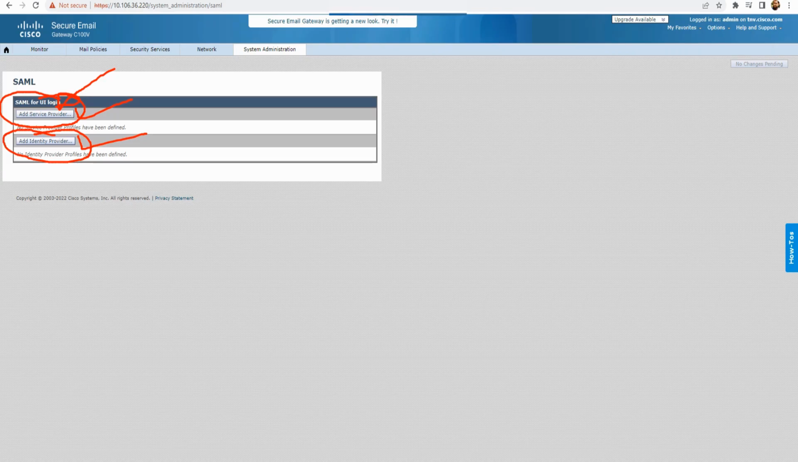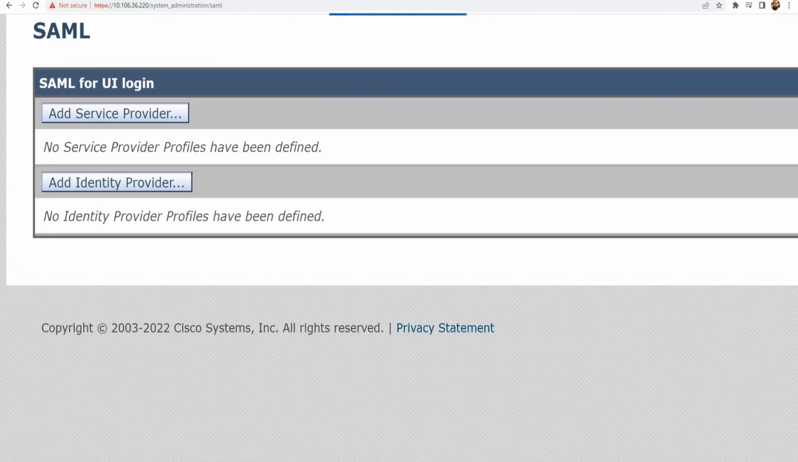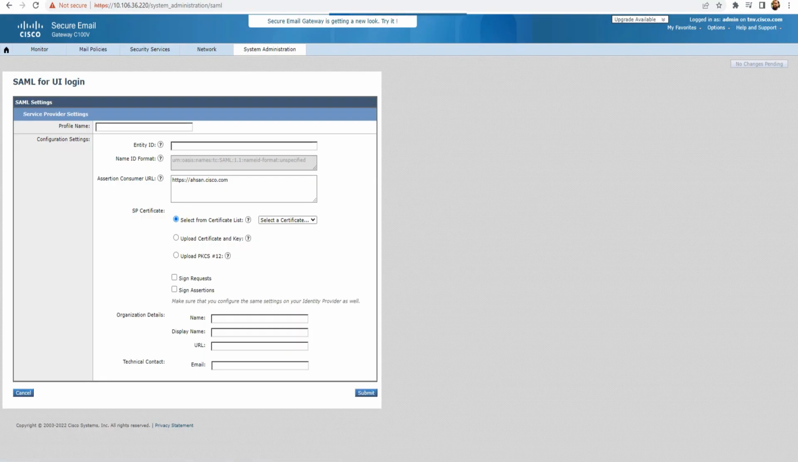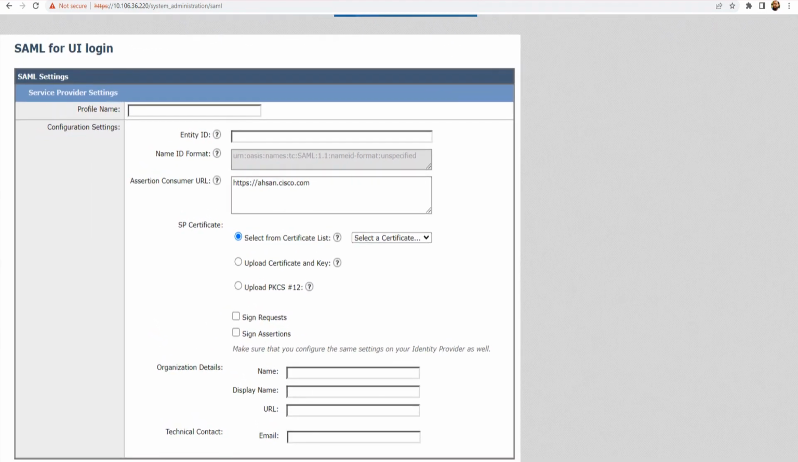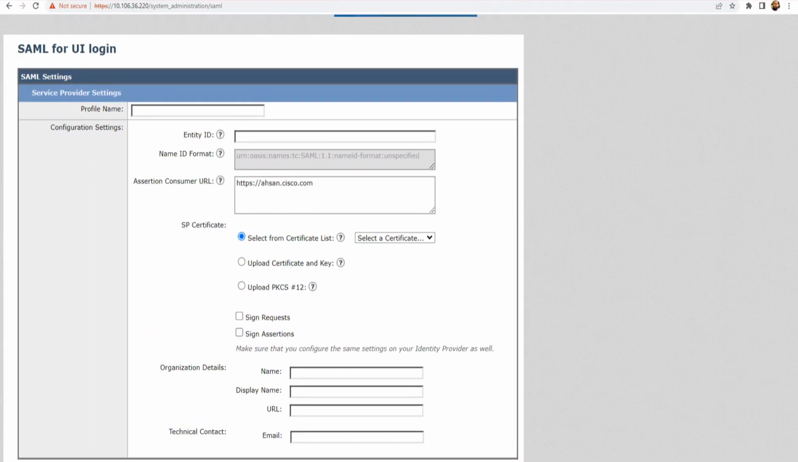Let's go ahead and click on the first one, add service provider, this button right here. So I just clicked on it, and this is the page you're going to land on. Let's go through these options one by one. Okay, let's talk about these configuration options inside the service provider. The profile name is going to be the name of the profile. You can keep it whatever you want, completely your choice. It's arbitrary.